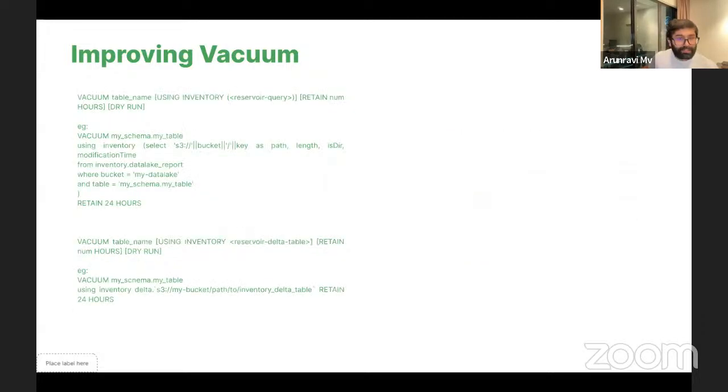So to use this feature, it's very simple. We have introduced a keyword called inventory. You can use the inventory keyword and then pass in either a subquery, or you can pass a Delta table with your inventory information. And then that's just like the old vacuum command.